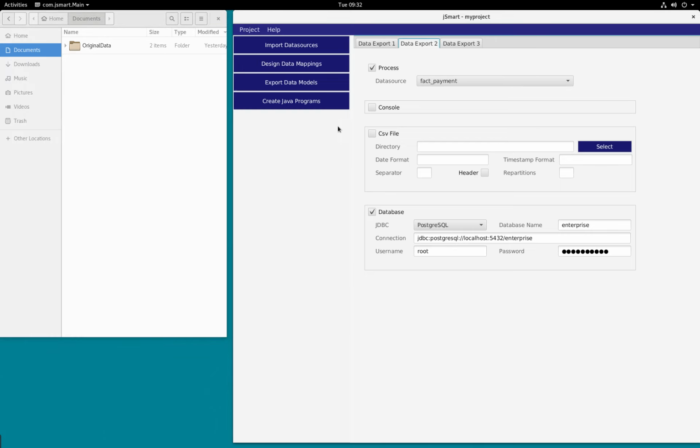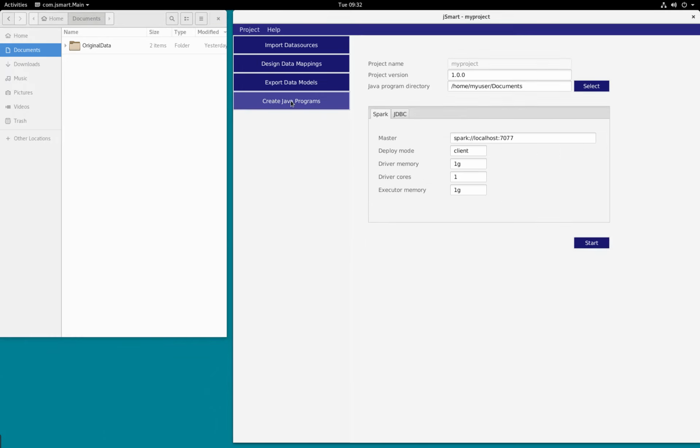Okay. Now that everything has been configured, I will click here on create Java programs. Here I will send everything to this directory and configure everything to run on this Spark master. So I have just to click start here to process and engineer the Java programs.